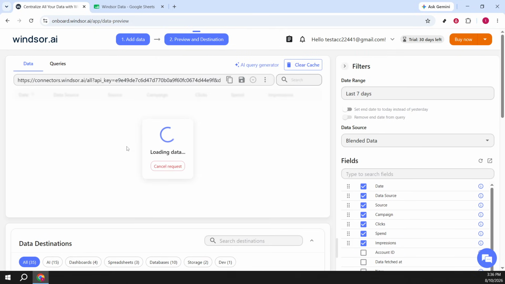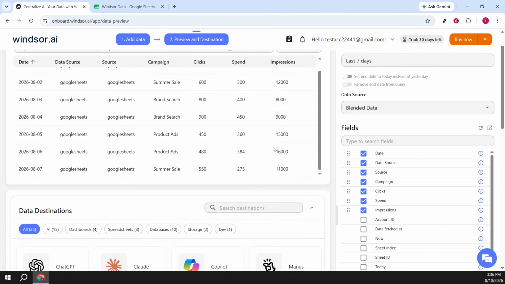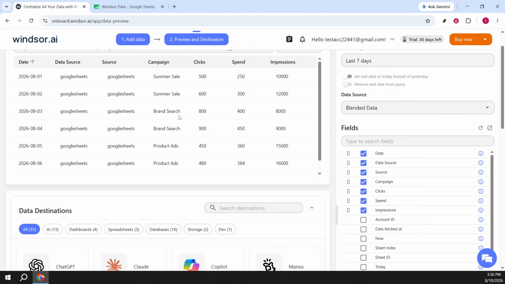Use filters or sorting to surface top-performing campaigns, spot cost spikes, and compare channels. If results look off, double-check your sheet. Ensure headers are in row 1, avoid merged cells, use consistent date formats, and keep numeric columns formatted as numbers.